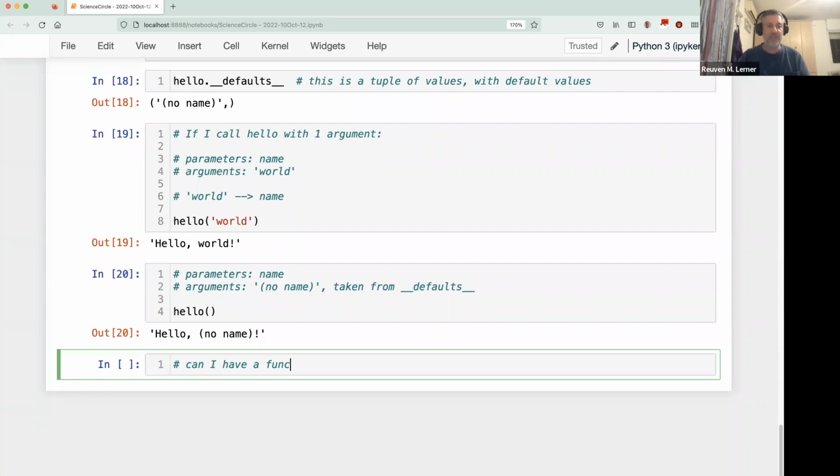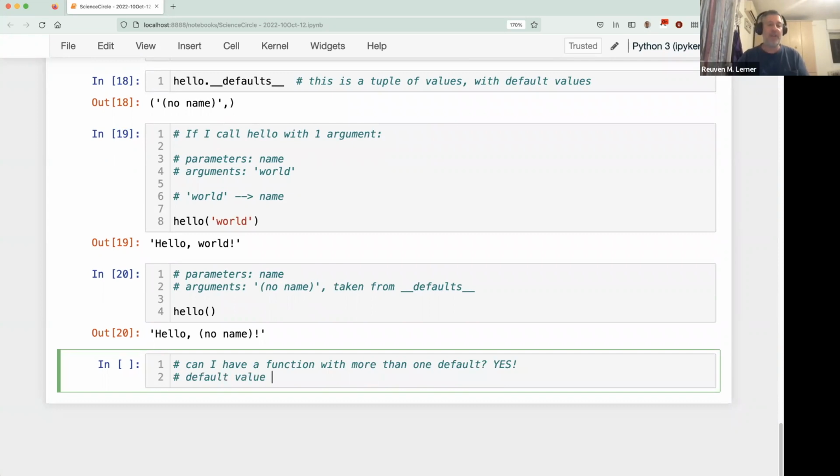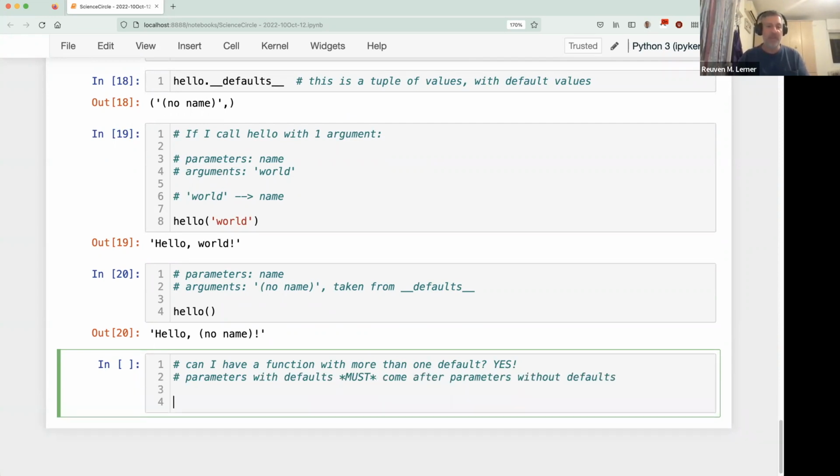Can I have a function with more than one default? The answer is yes. But default values, or I should say parameters with defaults, must come after parameters without defaults. Meaning, mandatory parameters before optional parameters.